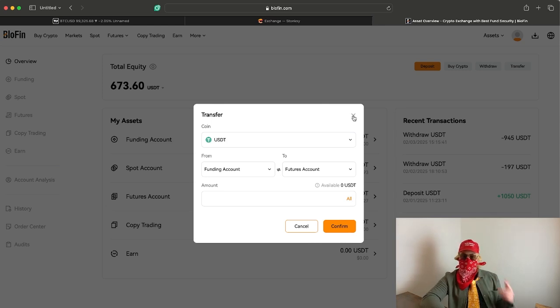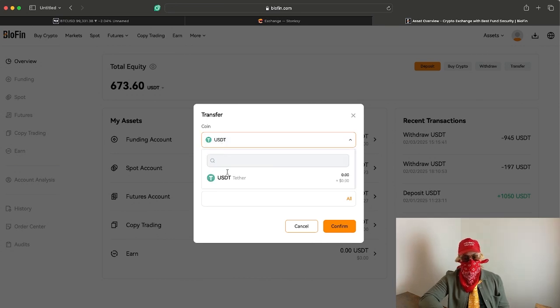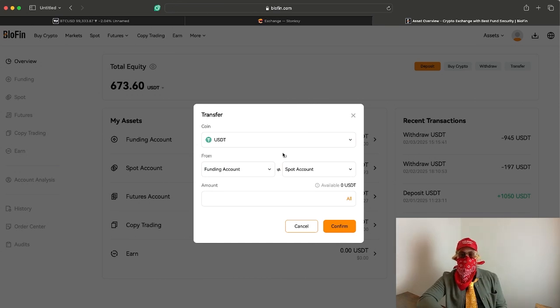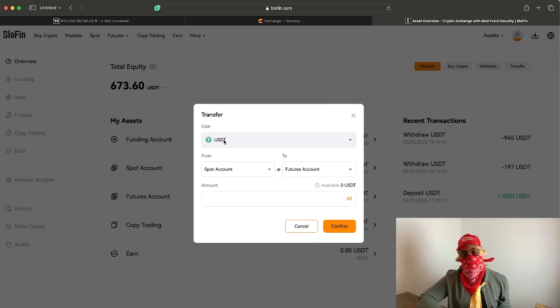Now, if you've got something like Solana in there, ETH, whatever it may be that you've put in, and you need to sell that first, all you do is you select the asset, you go from funding to spot, you'd send that over into the spot account, you'd sell that into USDT, and then you come back into the same bit, into overview, transfer, and then you'd go from spot into your futures. Obviously, you'd have your USDT because you've sold whatever asset it is, and then send all that in there, and then yeah, that'll be in your futures account, ready for you to take a trade.